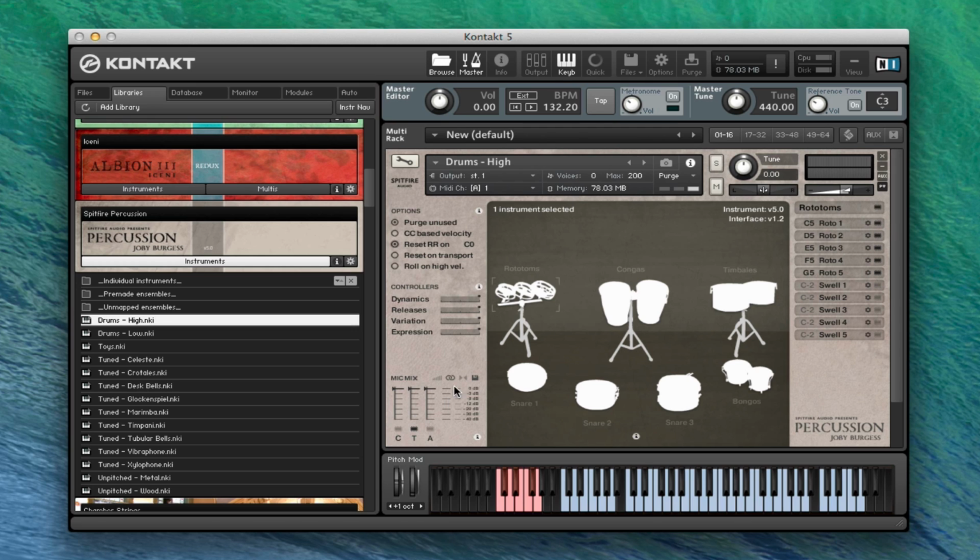But if I push that back up again, and then I click to the individual per instrument mixer, I can change the tree mic, I can put a little bit of close into the rototoms, which we're on at the moment. Then I can switch to the congas, and you'll see that has its own mix here. If we go back to the rototoms, that's the rototoms mix, that's the congas mix.